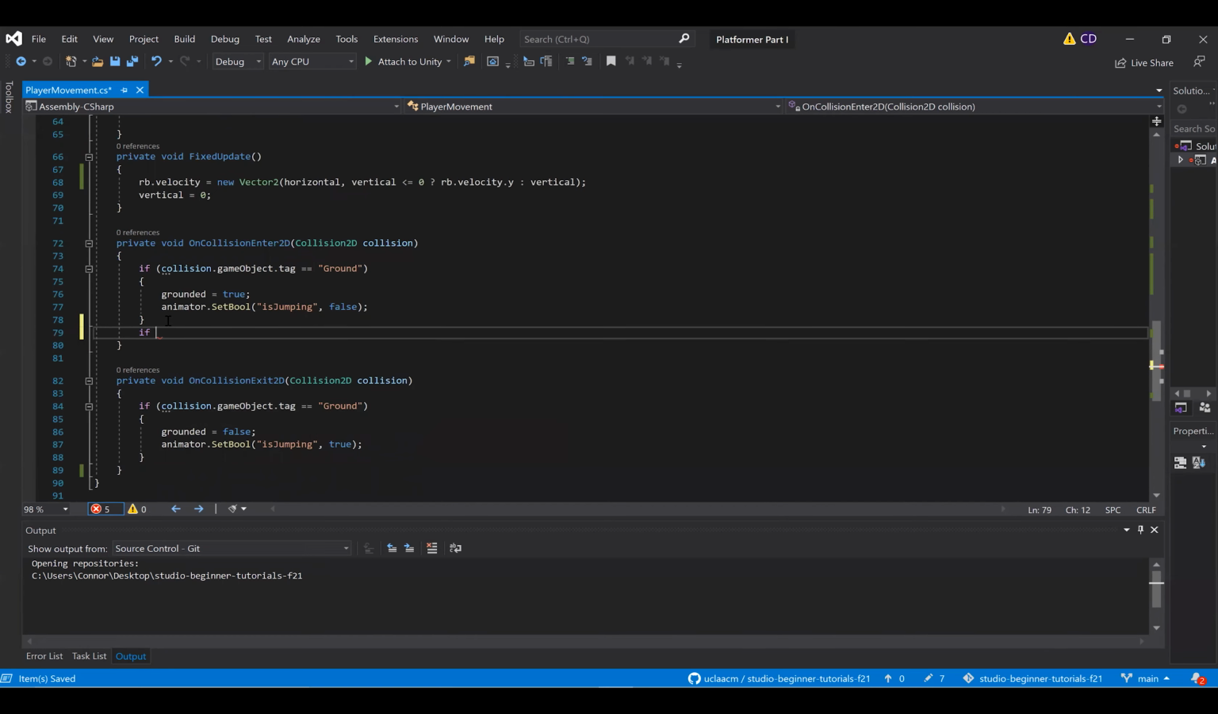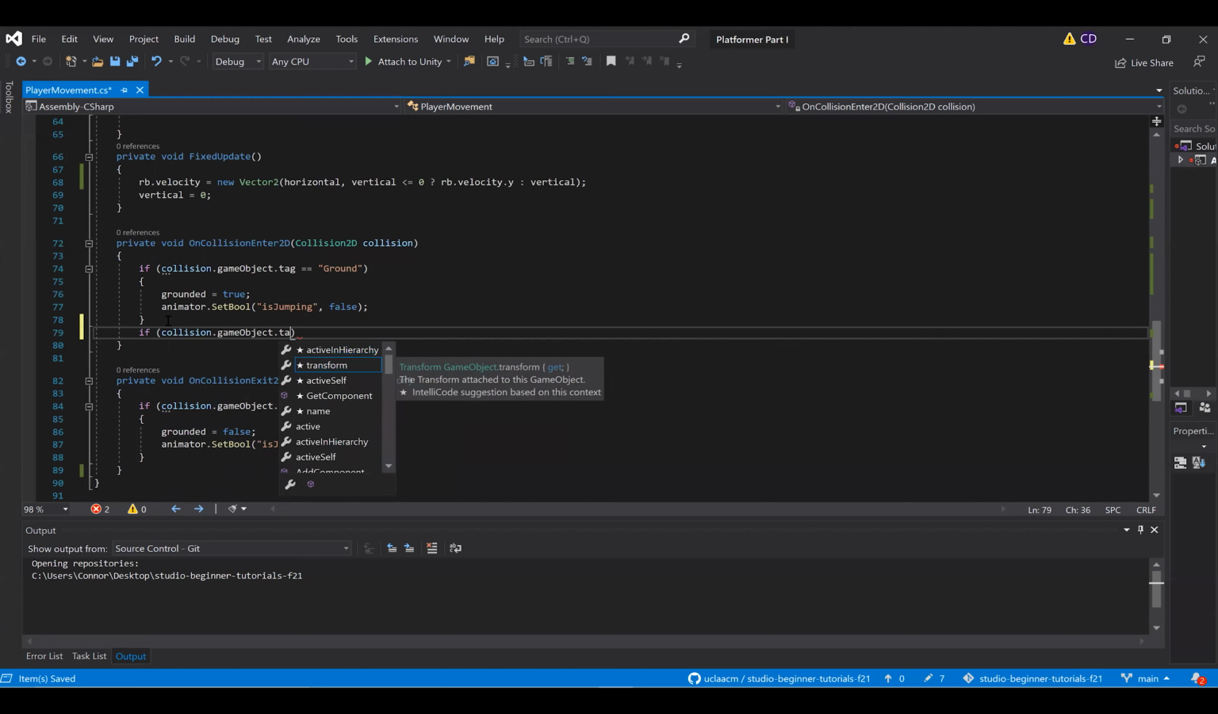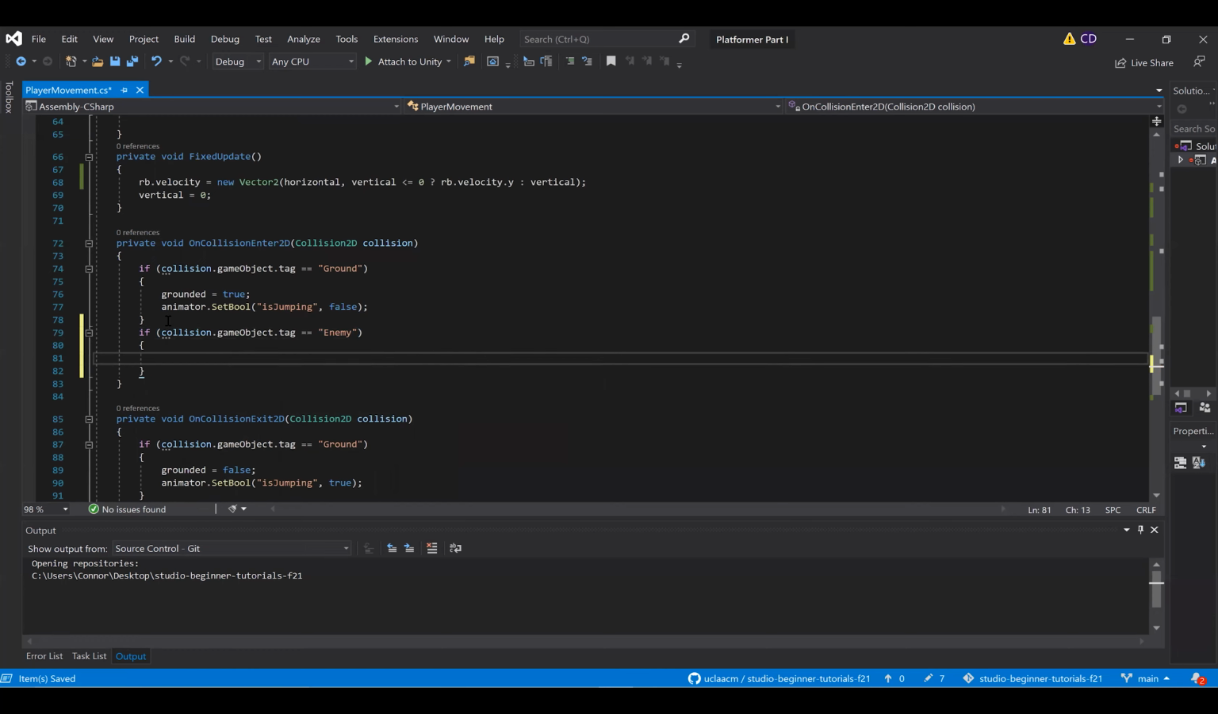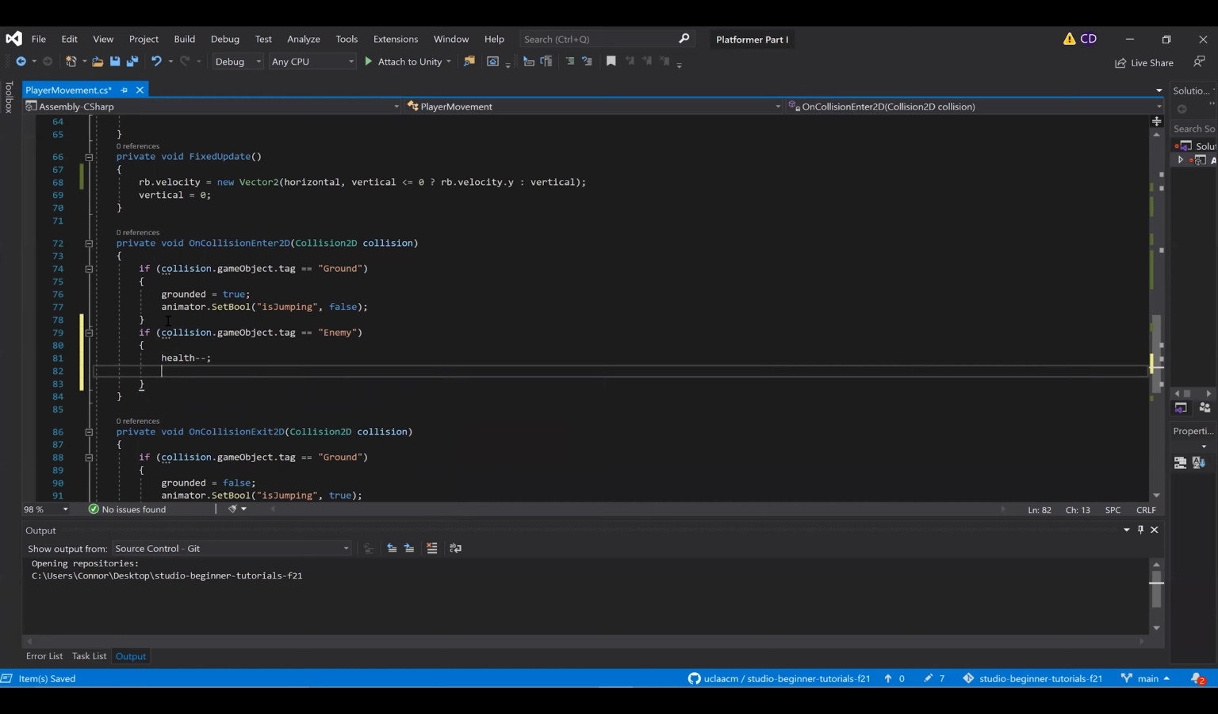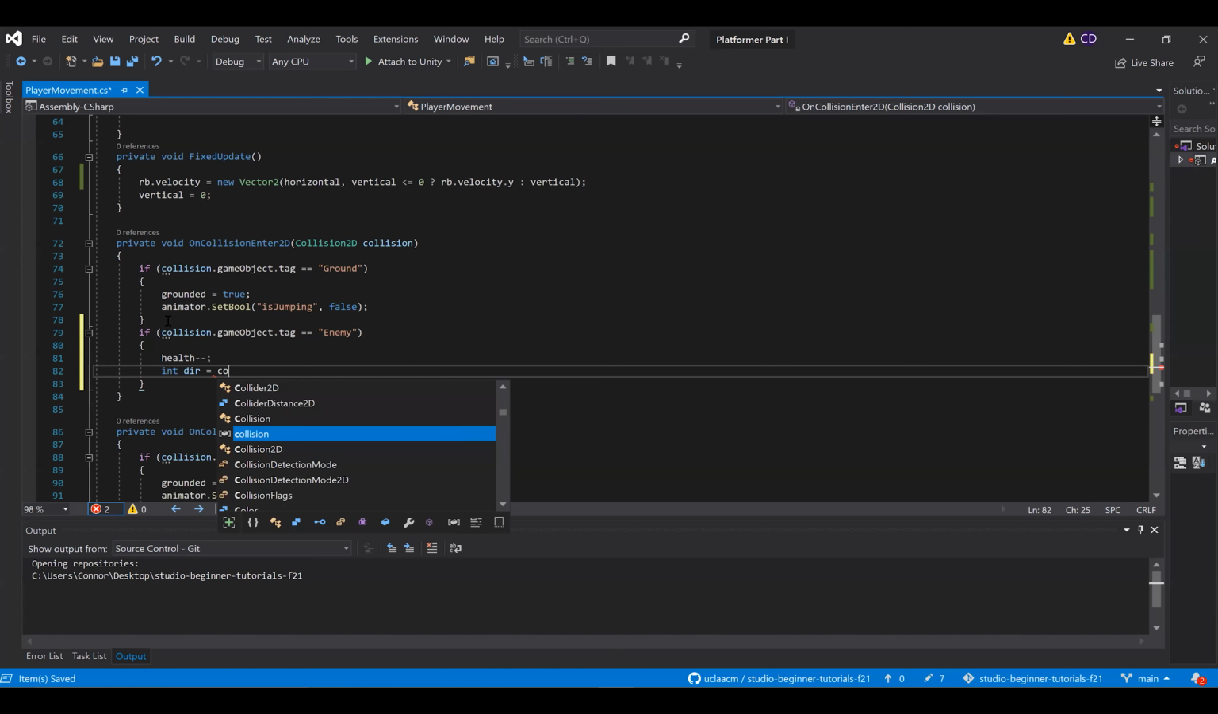And how we're going to do this is if collision.gameObject.tag equals enemy. So if they collide with the enemy, just like how we did it before with if they collide with the ground. And so what we're going to want to do is first, obviously, we'll minus their health since the player is going to be taking damage. Then we're going to get a direction. This is going to be the direction of the player relative to the enemy that it collides with.